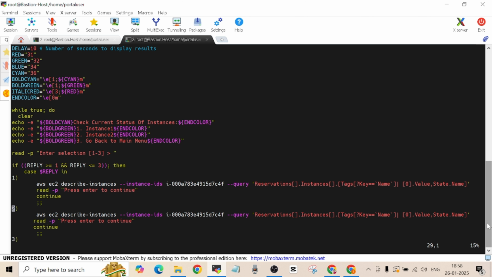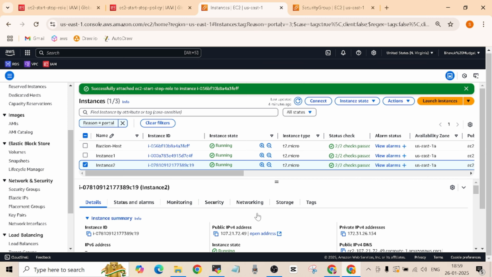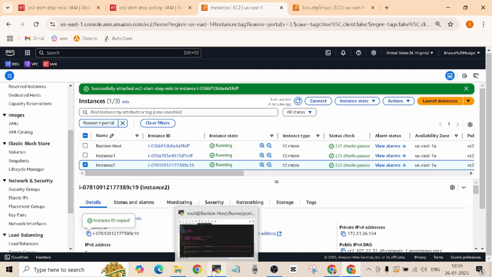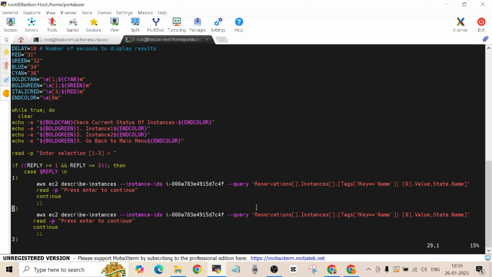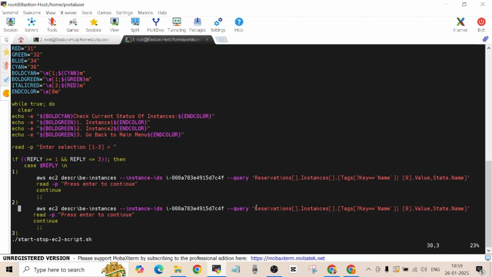Yeah, if you see here, I had to choose the 2 instance IDs. So this is for instance 1 and this is for instance 2, but here I have chosen the same instance ID for the 2 instances. So for instance 2 it is ending with 9C19. So this is what I have to choose here. Let's just replace this with the instance ID of the second instance.